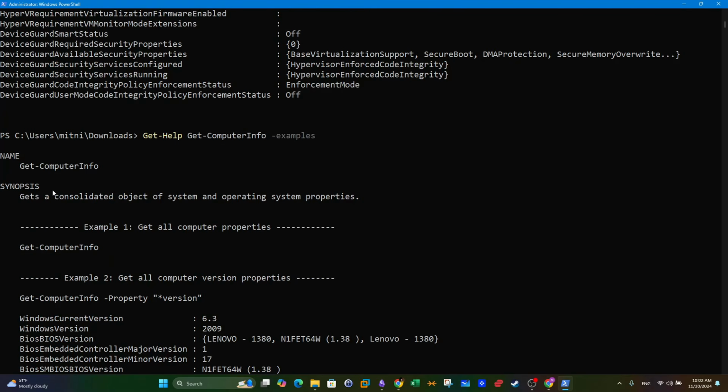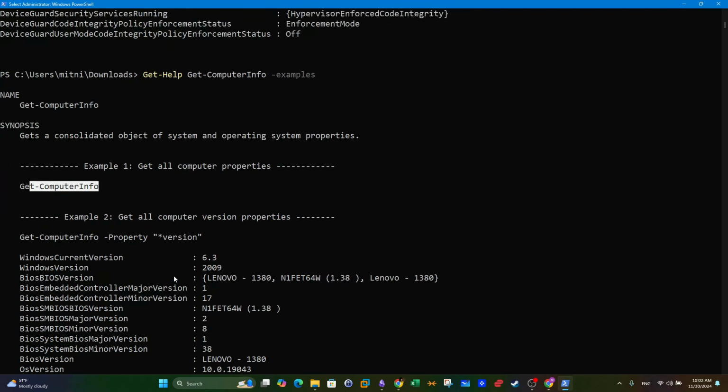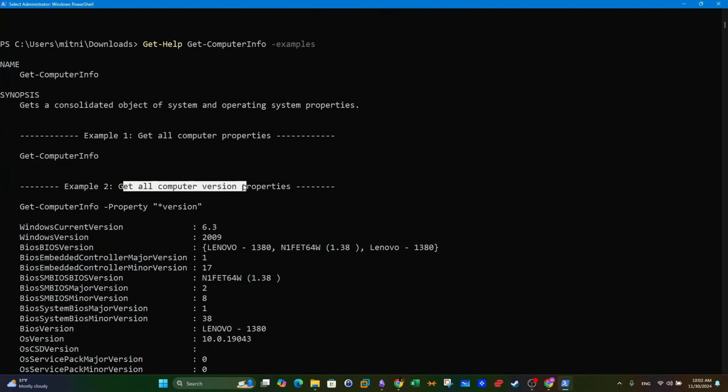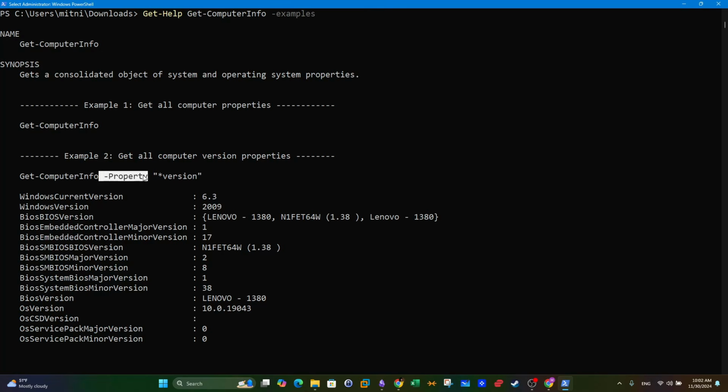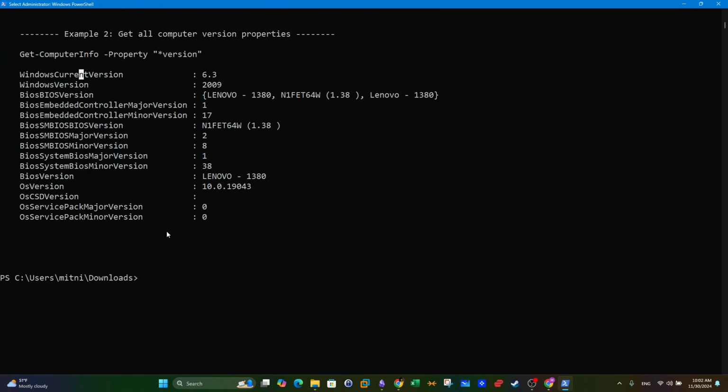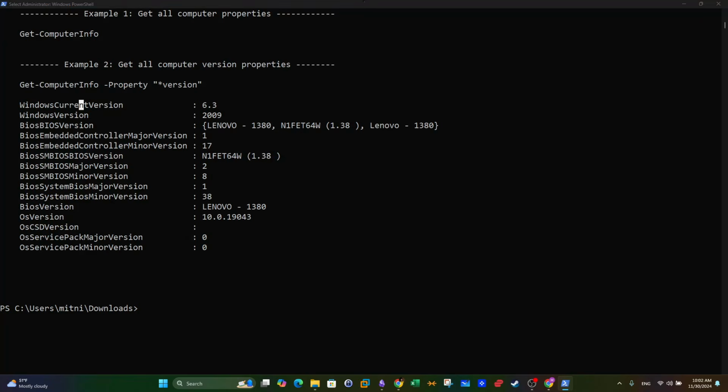Okay, so here the example 1, get all computer properties. That's what we just did. And the example 2, get all computer version properties. So here we can specify all the properties or all the computer information where there is a version to the property. So use -Property Version, and we can see here everything that has to do with the version of every single thing, Windows, the BIOS, and other aspects. All right, now here we retrieve basic system information.